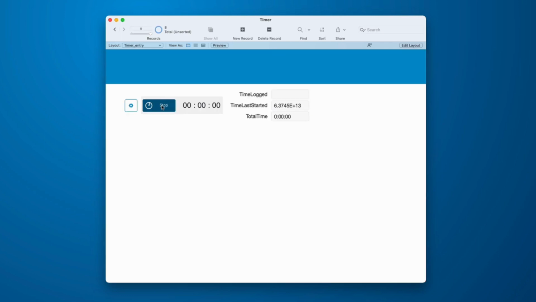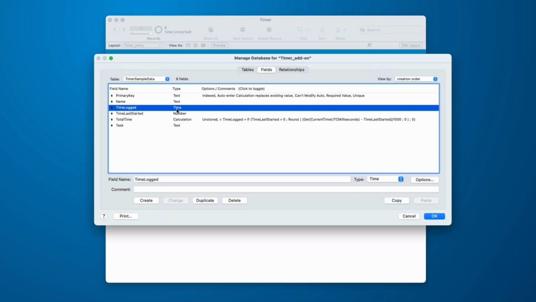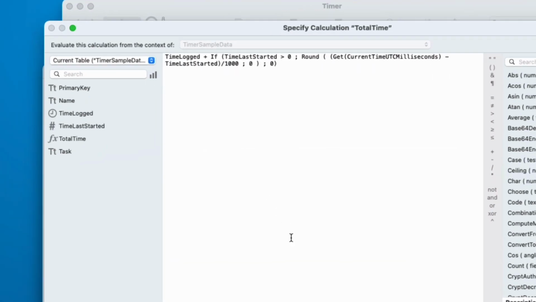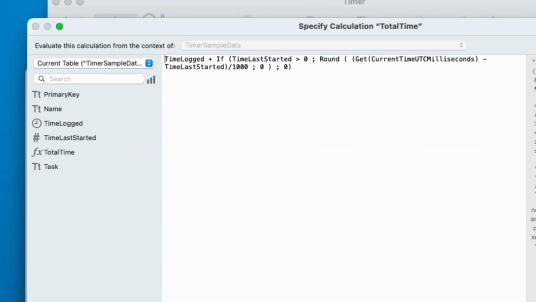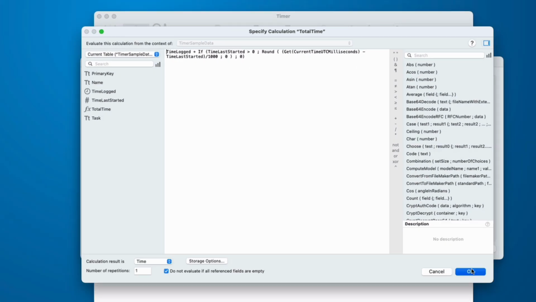When we click start, time last started will populate, which is a number, and total time will populate. Now, if we look at these, we'll see that time logged is just a data entry field, whereas total time is a calculation that's combining our time logged to our current duration.